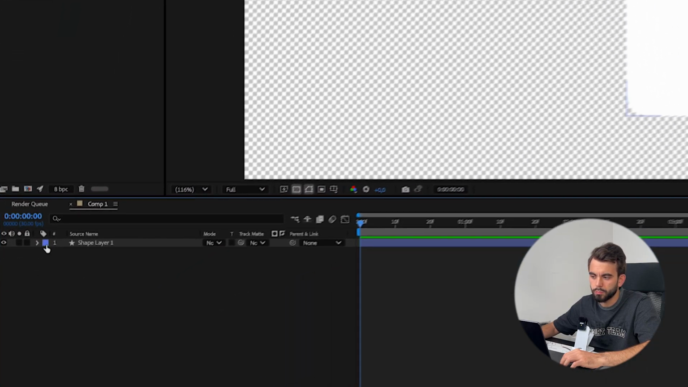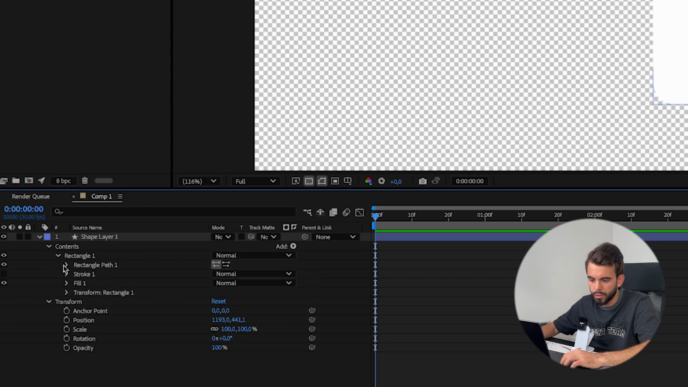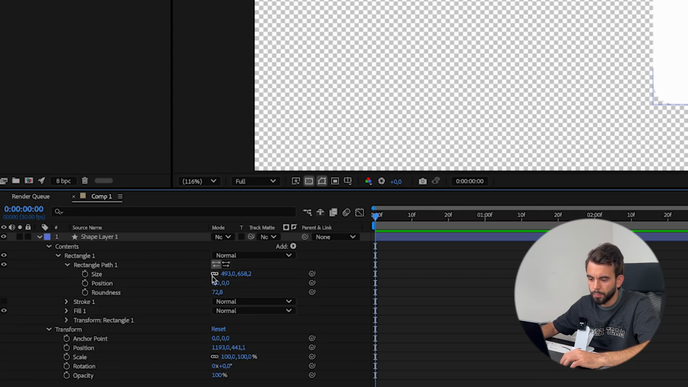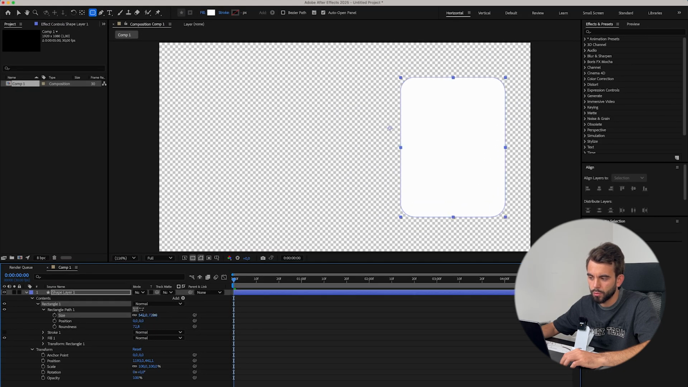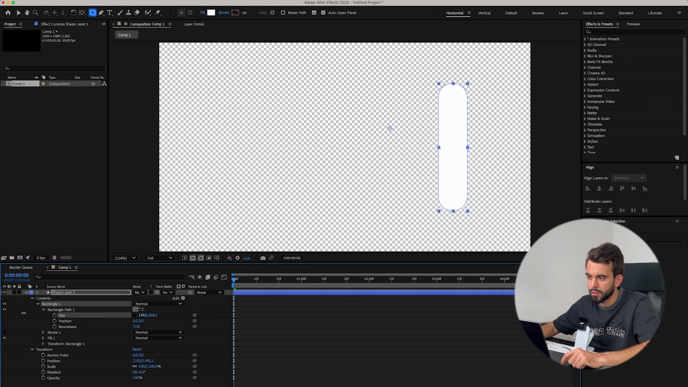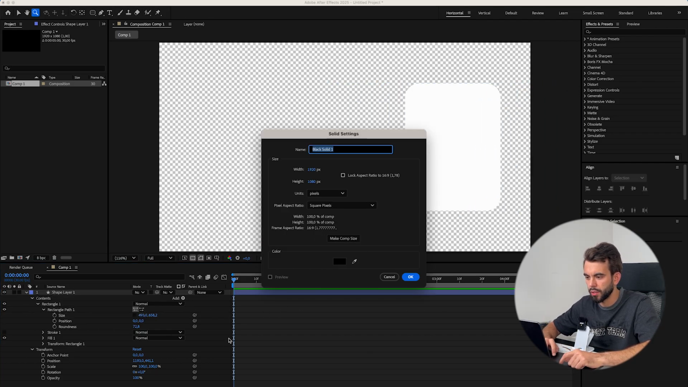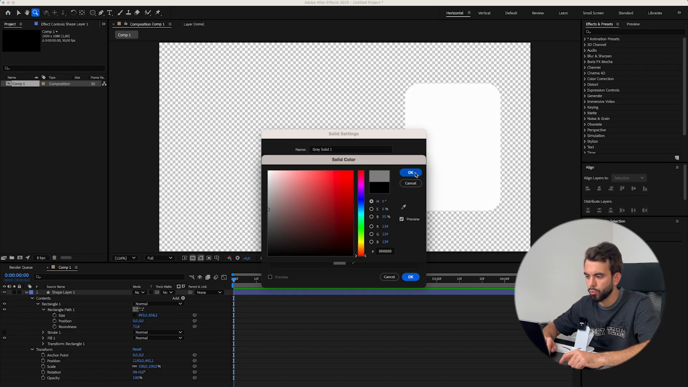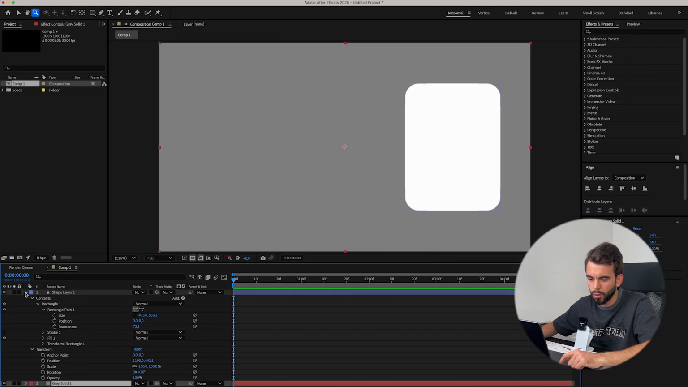Now, if you want to customize the way it looks, you can still open the contents, the rectangle, come to the rectangle path. Make sure to click on this button so that the size doesn't scale proportionally. So if you scale it, it scales proportionally right now, but if you click here, you can just scale one of those. Let's also press Command Y to create a solid, and let's make it gray, for example, and press OK. I'm going to put it below our shape layer.